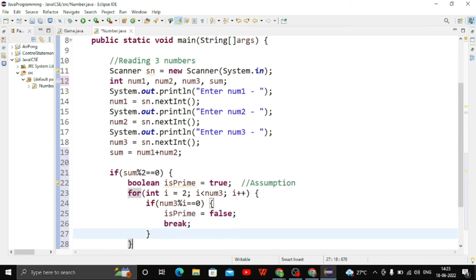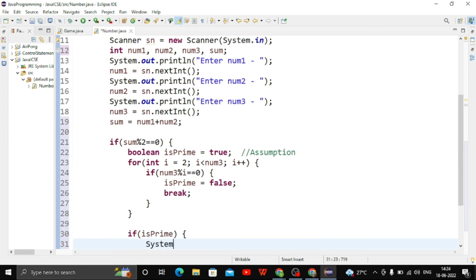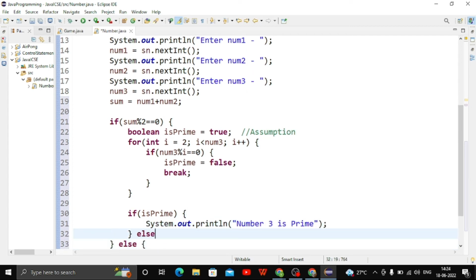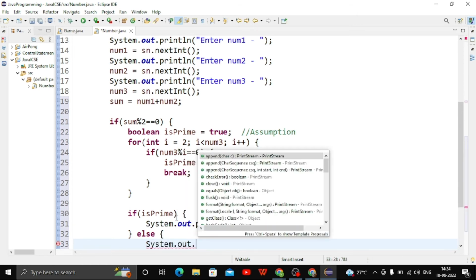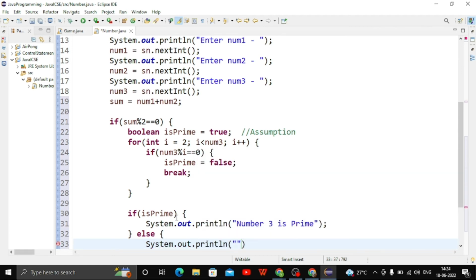Now, if isPrime, we say System.out.println number 3 is prime, else System.out.println number 3 is not prime.